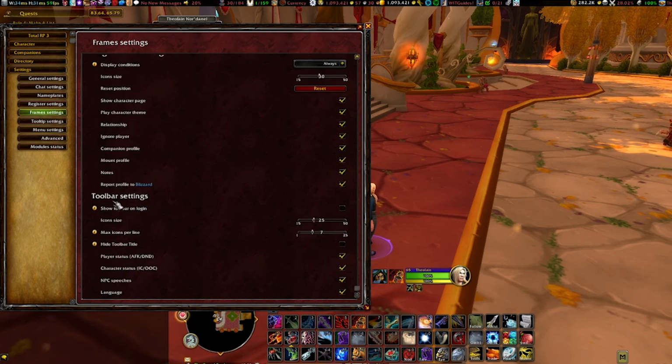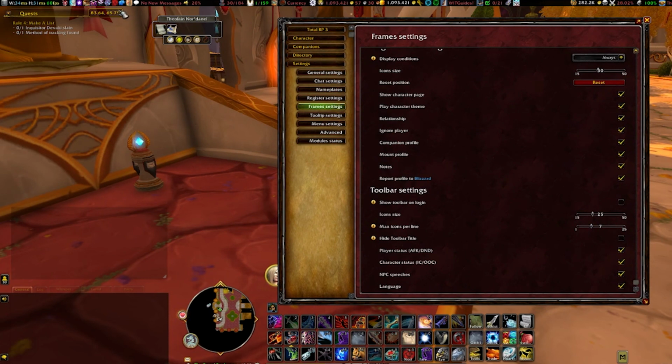Toolbar settings. Show toolbar on login. The icon size. Hide toolbar. Show your player status, your character status, your NPC speeches and your language. So all of that stuff is in your toolbar, which I have turned off because I have those things plugged in here. But there is a second little floating bar that normally has these buttons plugged into it. Again, I have it turned off.